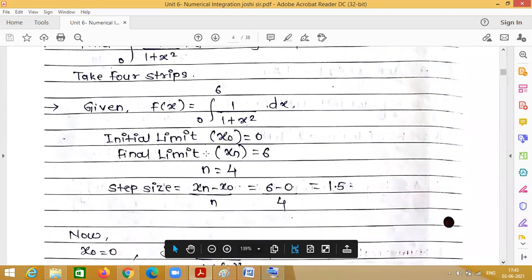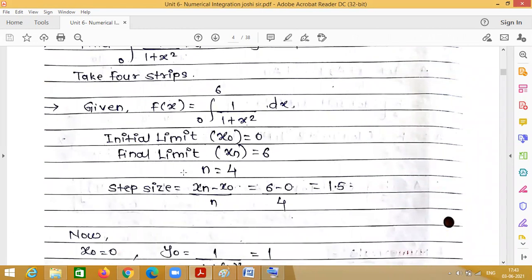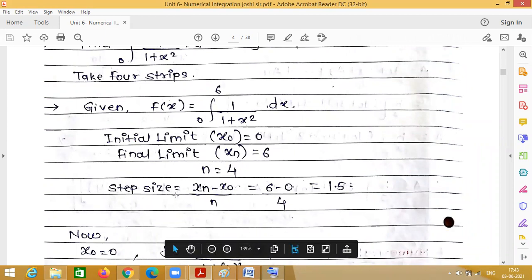So here firstly we will write the initial limits. x0 is 0 in our case and xn is 6, and the number of strips is given as 4. From this we can find the step size. For step size we have the relation (xn minus x0) upon number of strips. So 6 minus 0 upon 4 is equal to 1.5. So in this case the step size is 1.5.